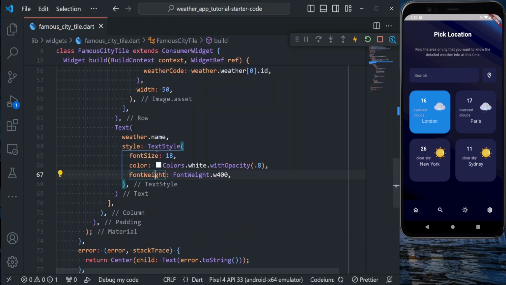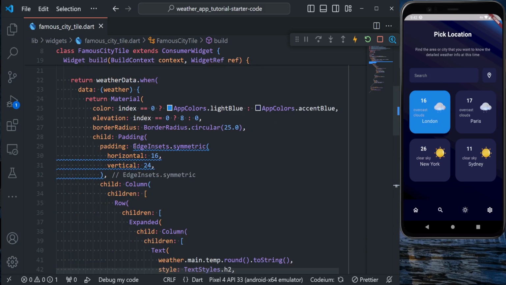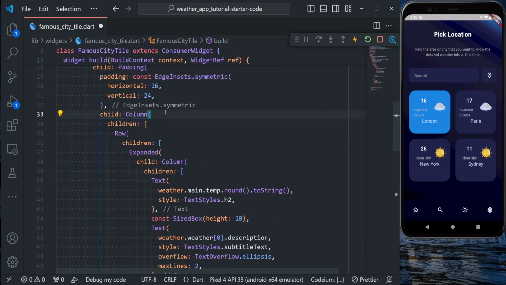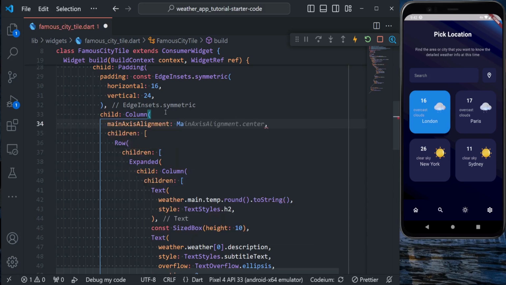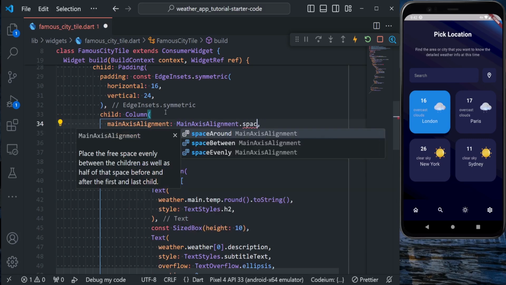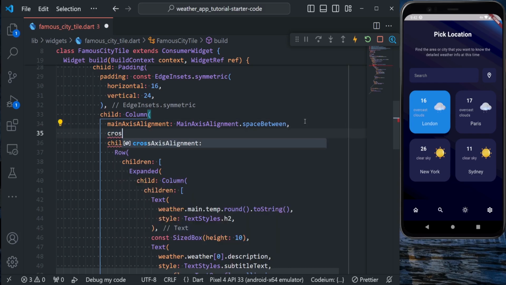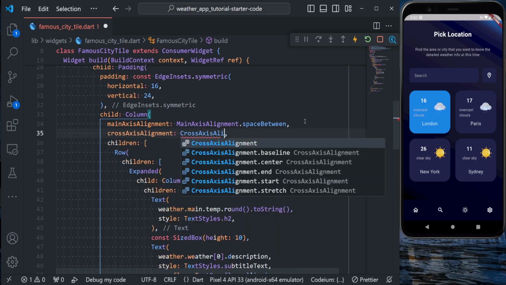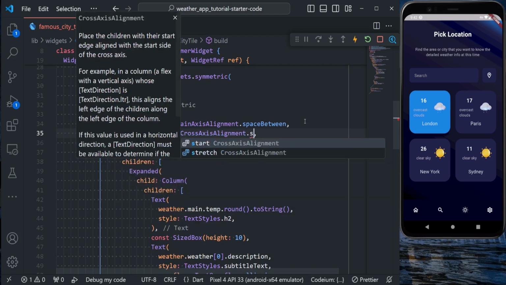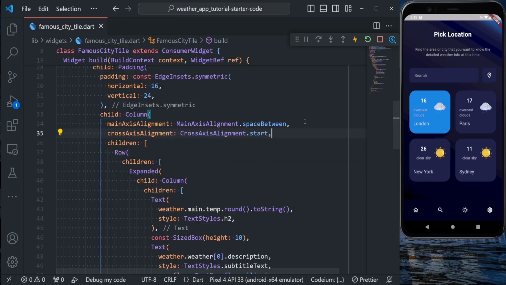And let's say save now. So right now our component is complete, but it just doesn't look the way it has to. So I'm going to first of all go to the first column and give main axis alignment, and that's going to be main axis alignment dot space between. And this is going to show everything better. So I also define a cross-axis alignment, and this is going to be cross-axis alignment dot start. Yes. So now it looks a lot better.